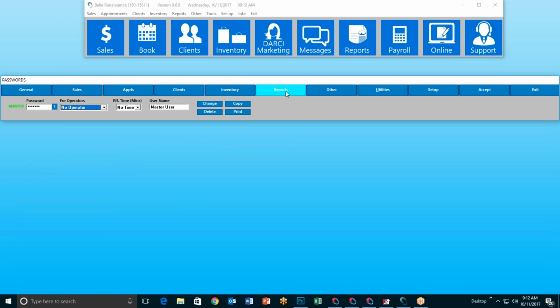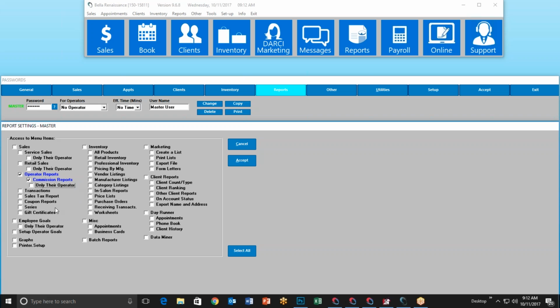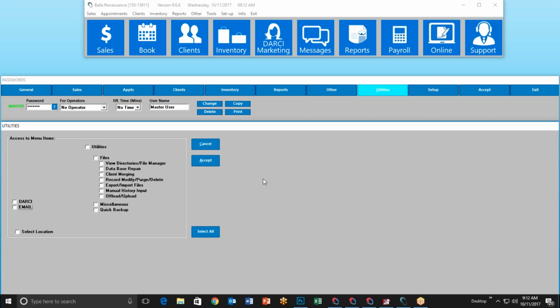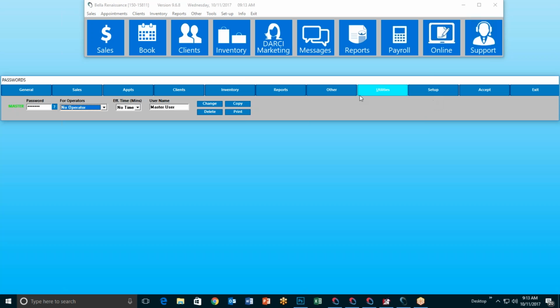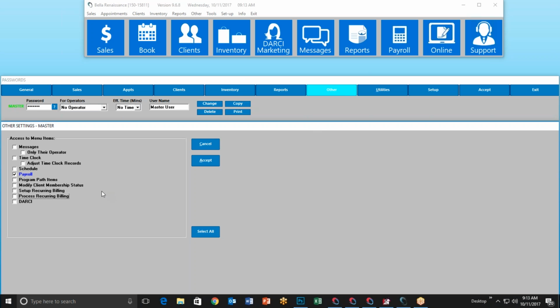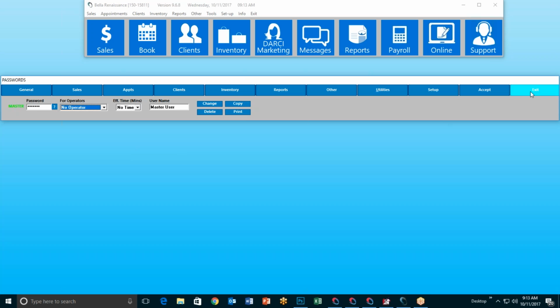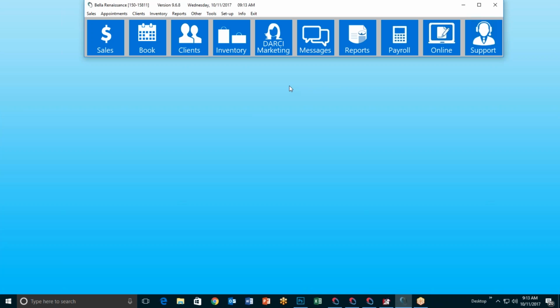I can also, when I go into reports, go to specific reports and say, if they get in, they still need another password to get into these things. I could do that as well. For instance, in utilities, I could say something like, well, wait a minute, not in utilities. It would be under other, I think. Yeah, under other, I could say that a password is required for time clock and things like that. Once I've done that, I can turn on my passwords. Of course, I need to assign passwords to my staff members as well.